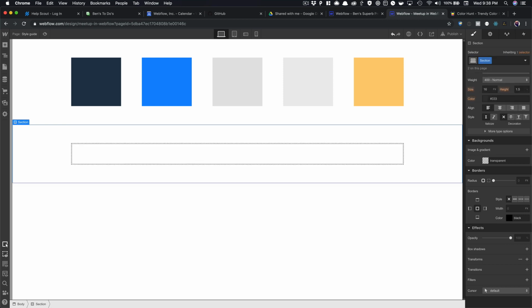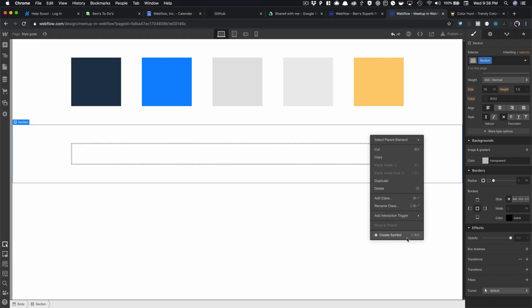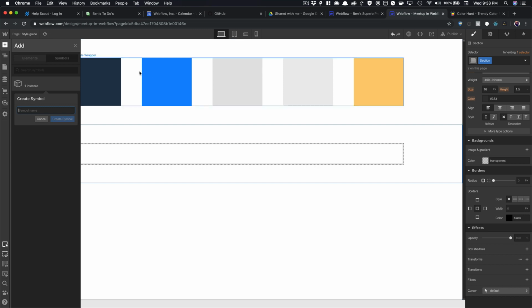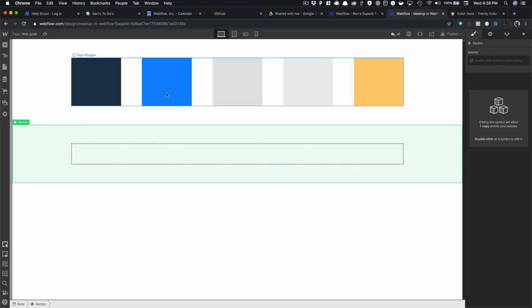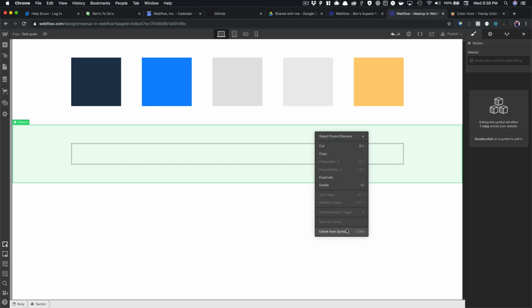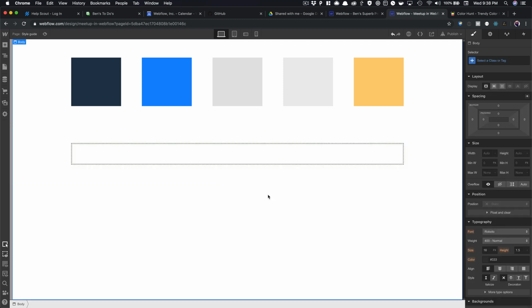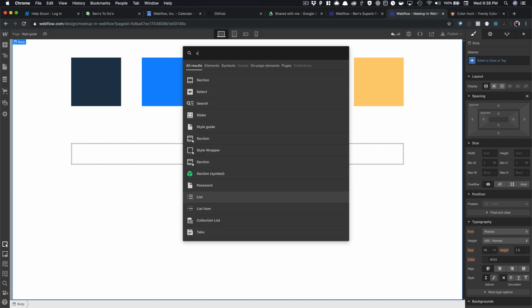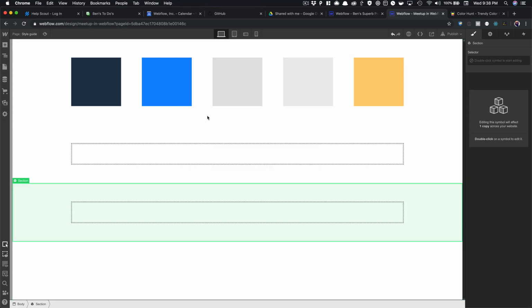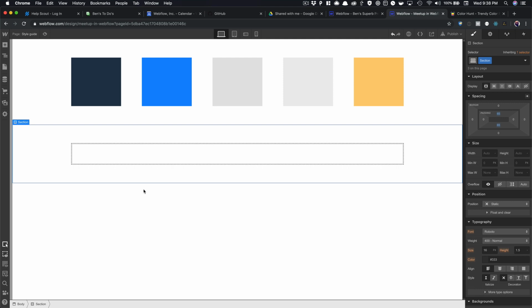Since I'm going to use this all the time, I'm just going to make this a symbol. And I'm going to call it section. And then this way I can reuse it over and over again. For this one, I'm going to unlink from the symbol, but I still have it. So if I do my quick find, I can type in section and literally pop this in, unlink it, and I can build really quickly because I've got that set up to use over and over again.